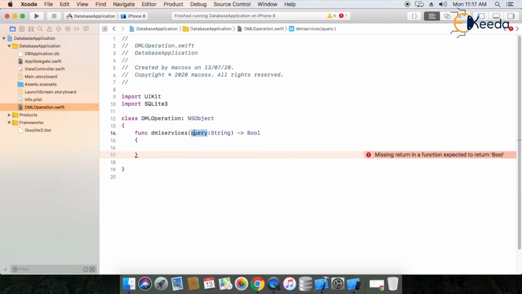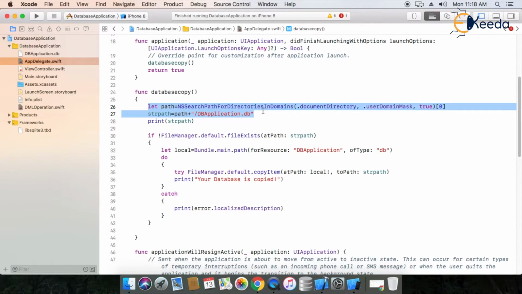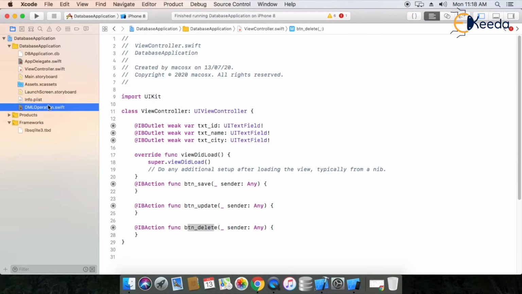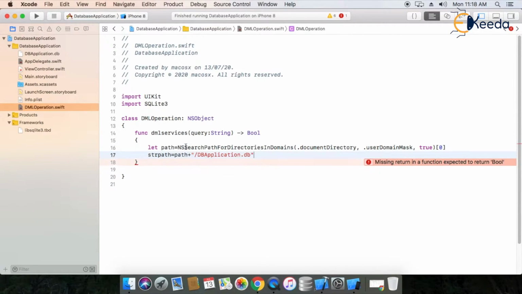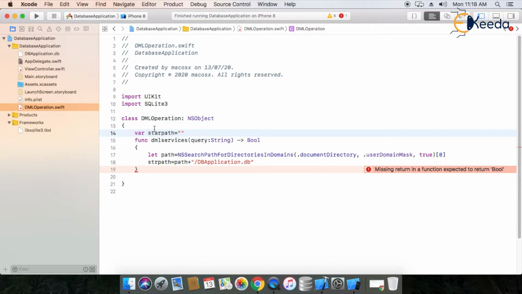Before implementing this operation, first you have to get your application path. This operation is where to occur and how to execute on a particular database. So simply first get your application path. Just copy these two lines and implement them in this function. Here I am using str path, and I am declaring str path globally. Let's try to implement this function.